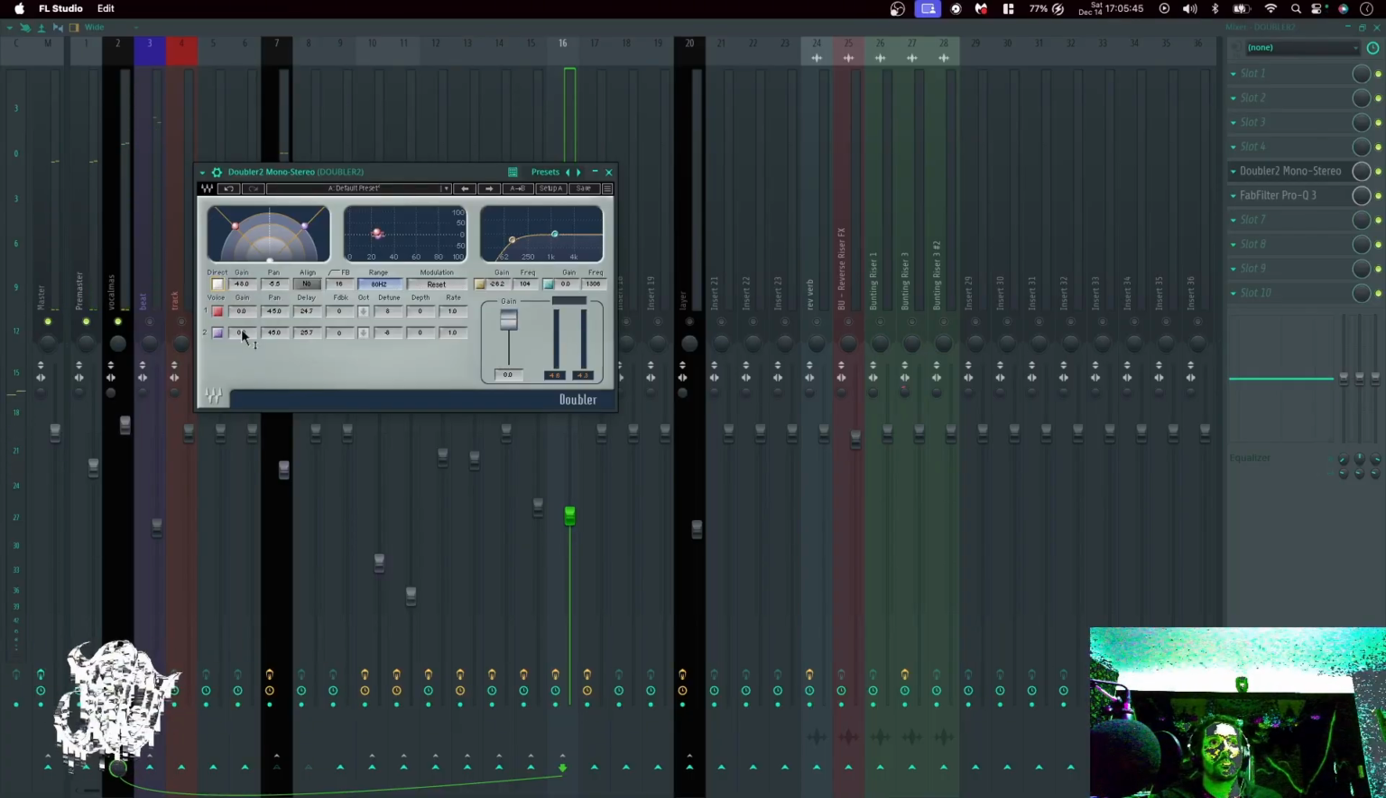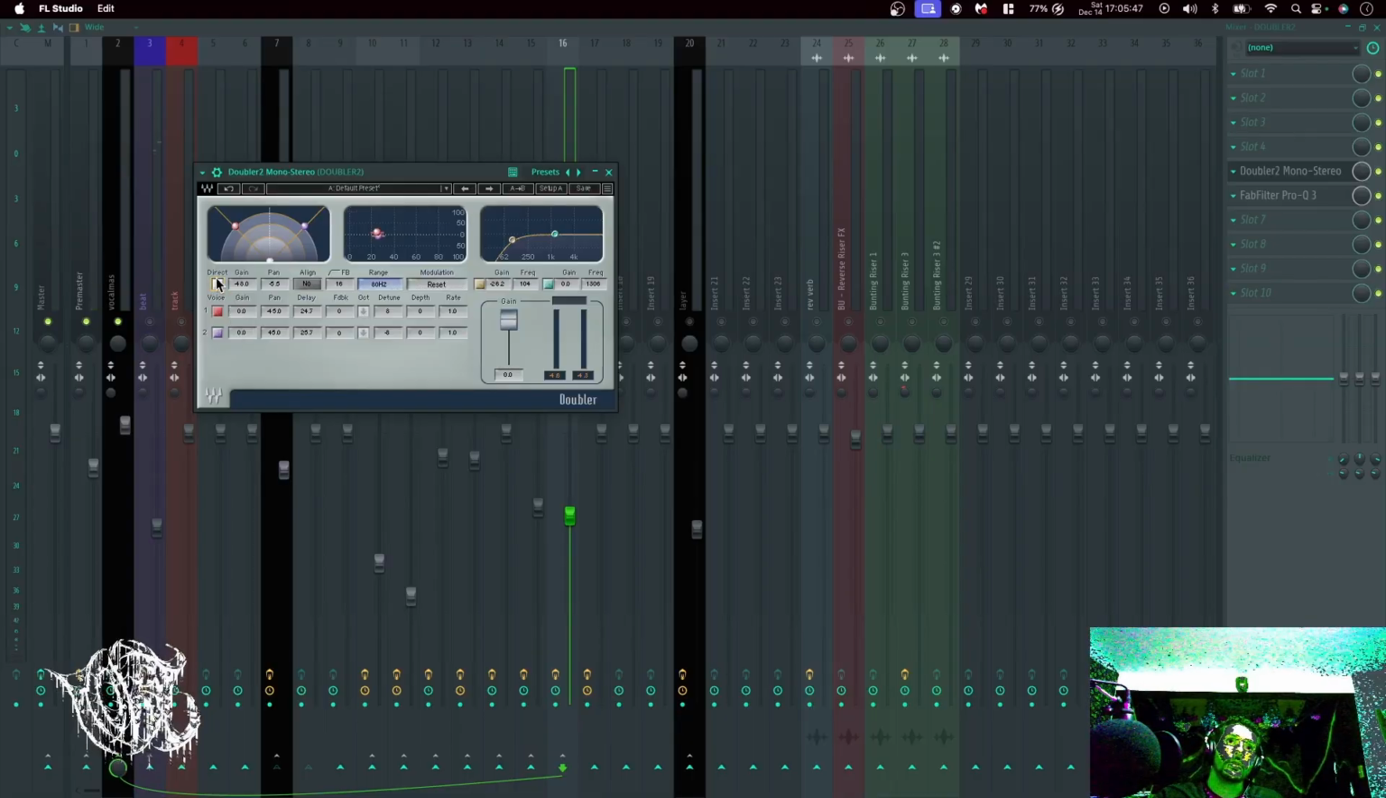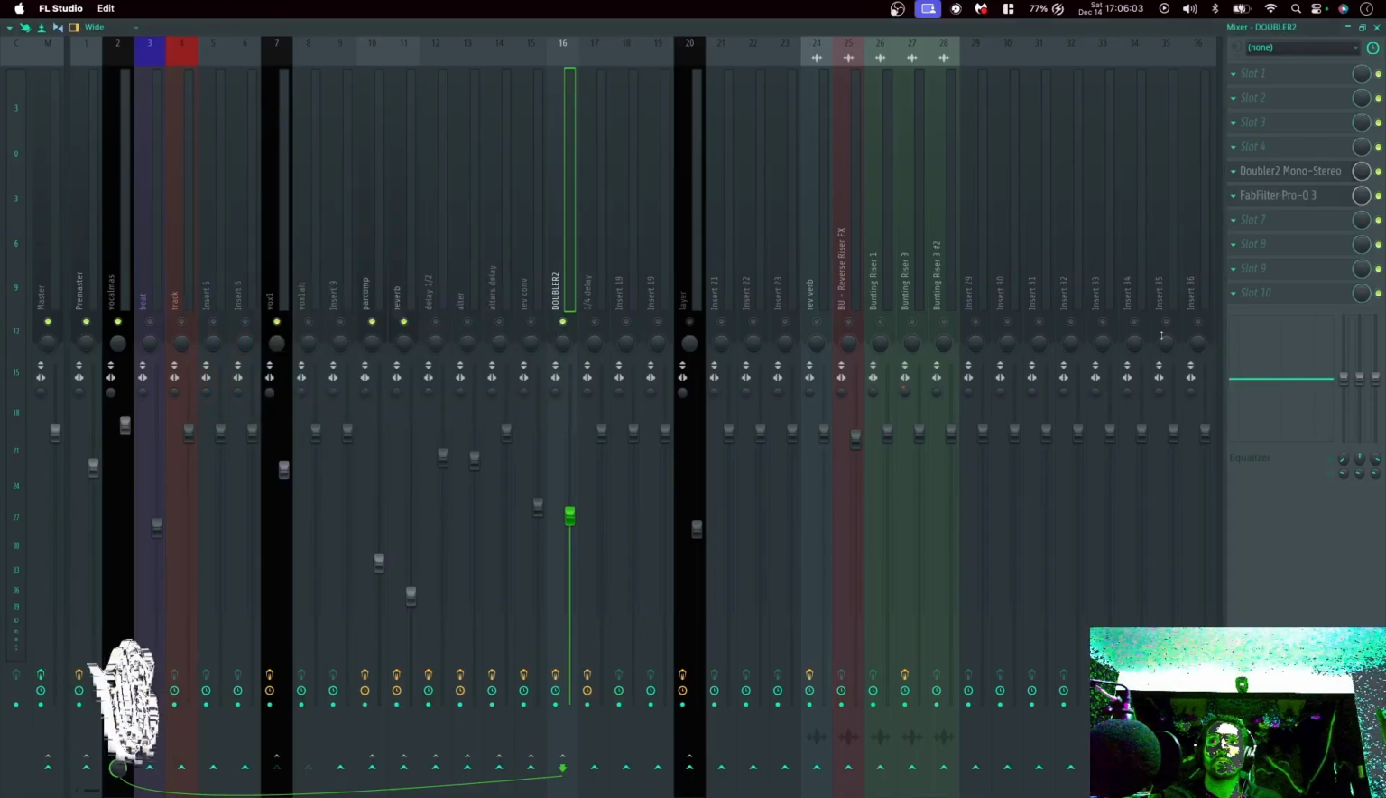Probably should just turn it off, but it's the same thing. And then I took these all the way up, and I changed the alignment on these a little bit from the default as well. Just a couple seconds of delay off. Cool.